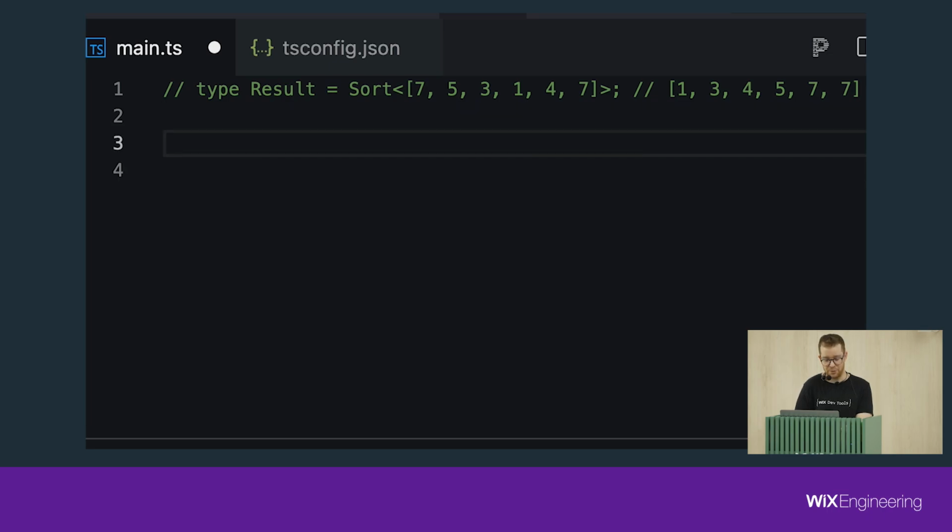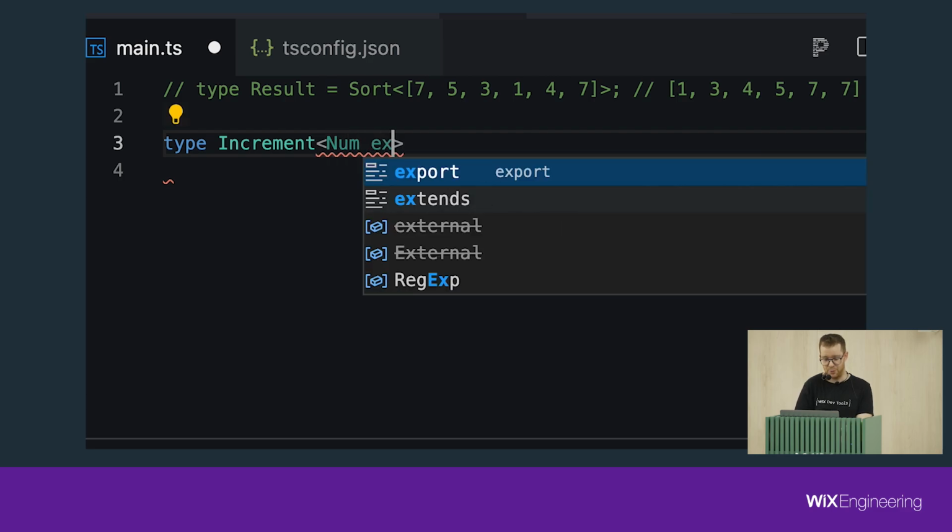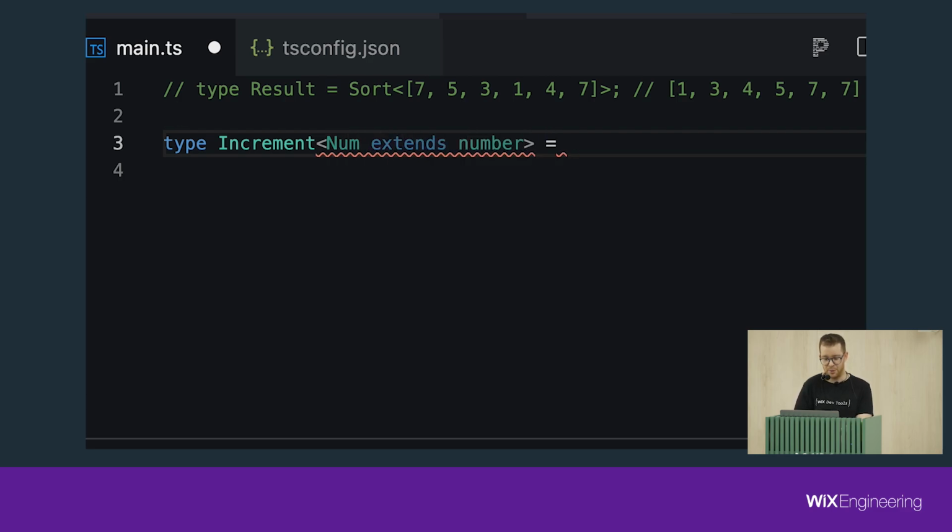I want us to start with a very simple generic. I'm going to call it increment. Increment is basically the +1 function. So increment will take a number, I'll call it num, which extends number. And I'll just put this placeholder here. I want this to take a number and give us the number +1. So I'm going to do something extremely simple and check: does num extend 0? 0 plus 1 is 1.